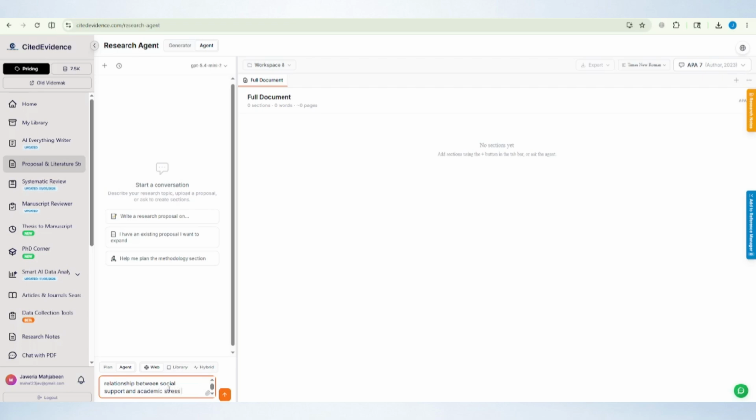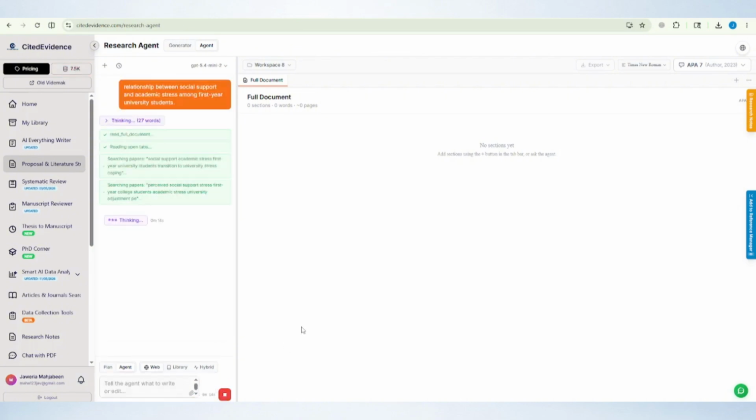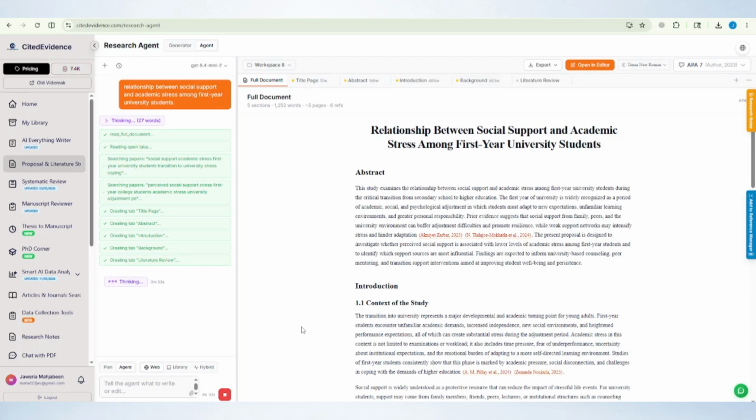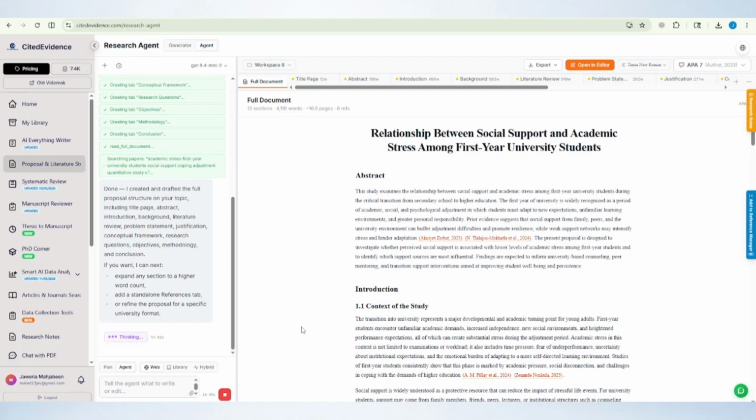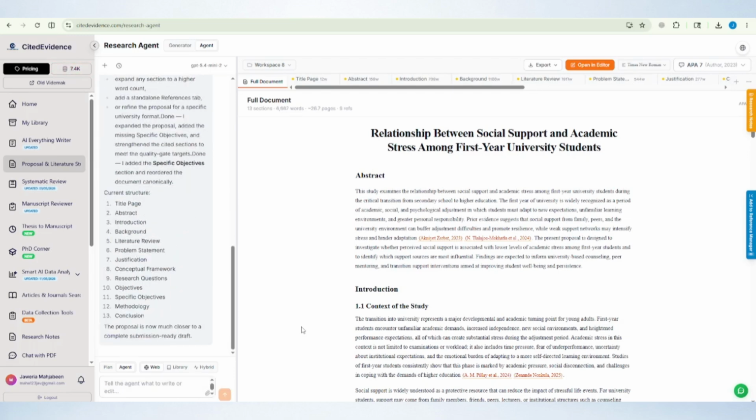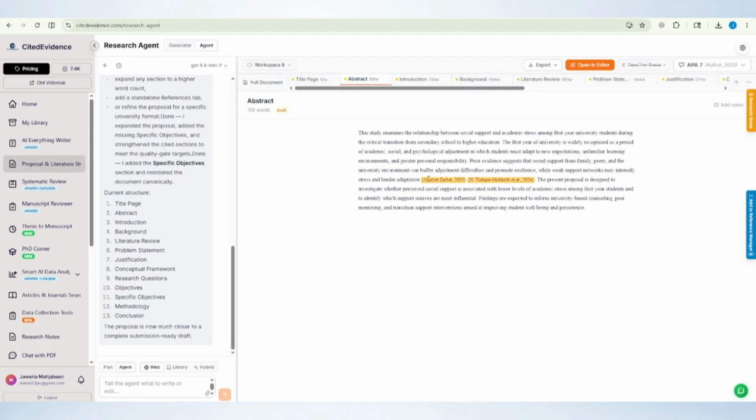Once I submit it, the research agent starts generating the proposal step by step. It creates the structure, searches for relevant academic sources, adds citations, and organizes the proposal into sections. Now the proposal is ready. Let's open the document. At the beginning, we have the title page. Then we have the abstract, which summarizes the topic, population, variables, and research purpose.